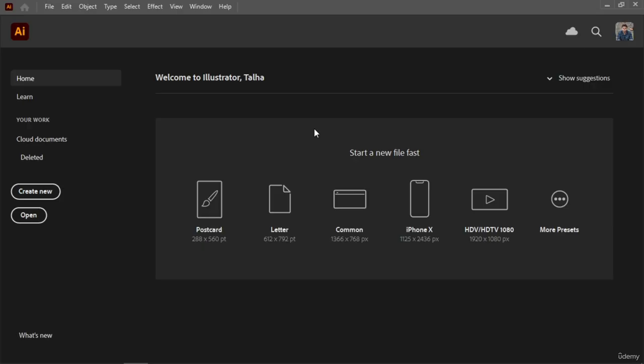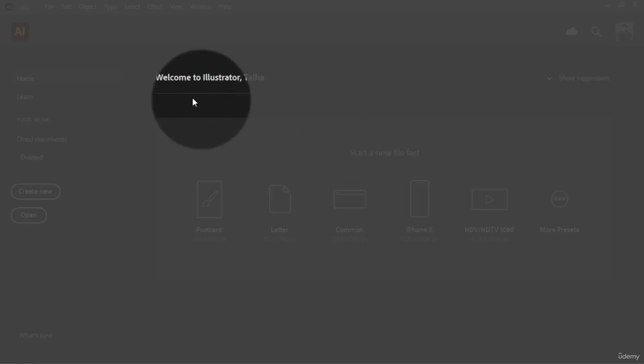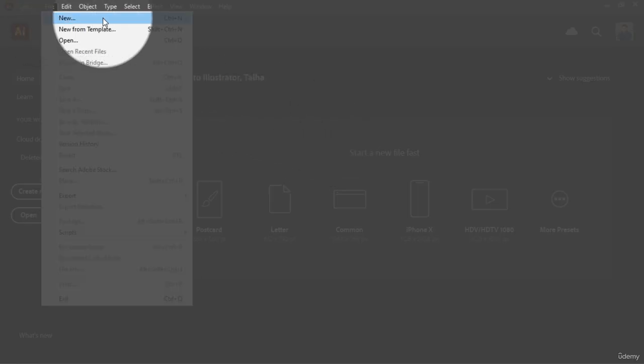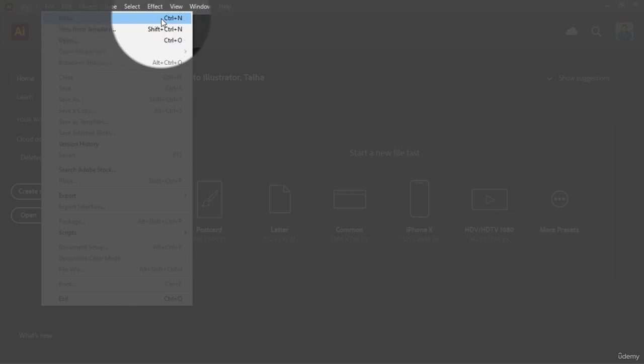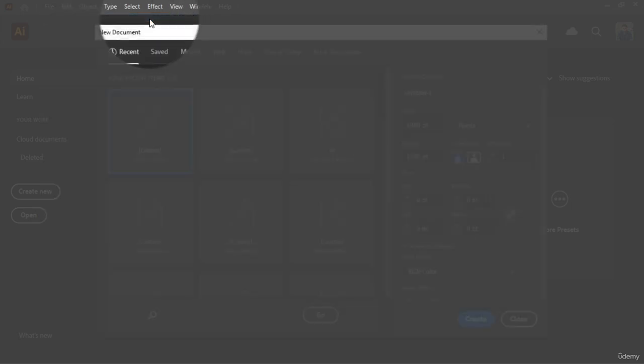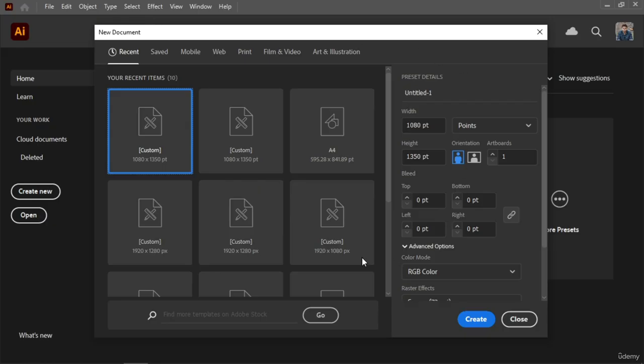So first of all, like every other design program in the world, you have to create a file to work on it. To create a new file, you will go up over here on the left top where it says File and then click on New. There is also a shortcut for it which is Control or Command N. Just click on it and this panel will pop up.